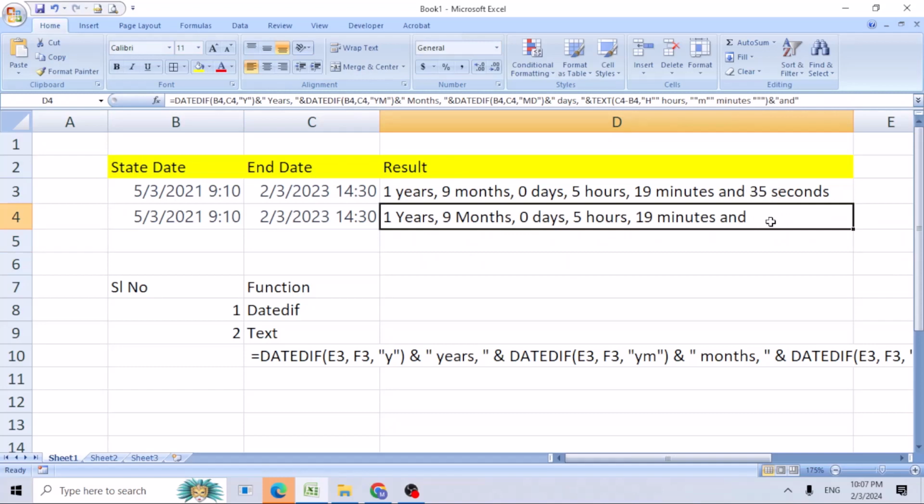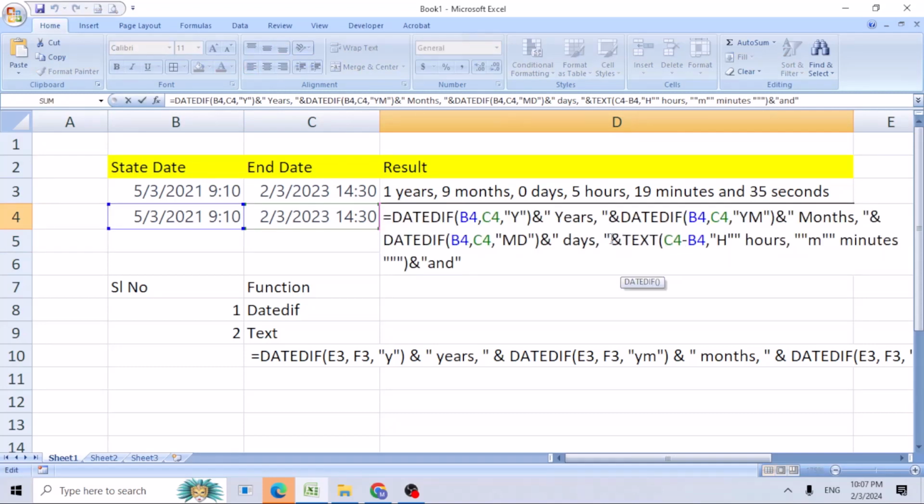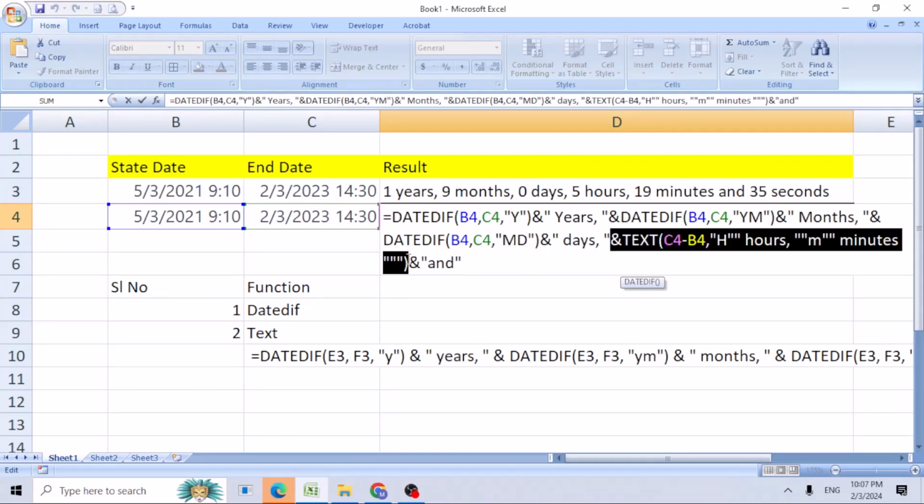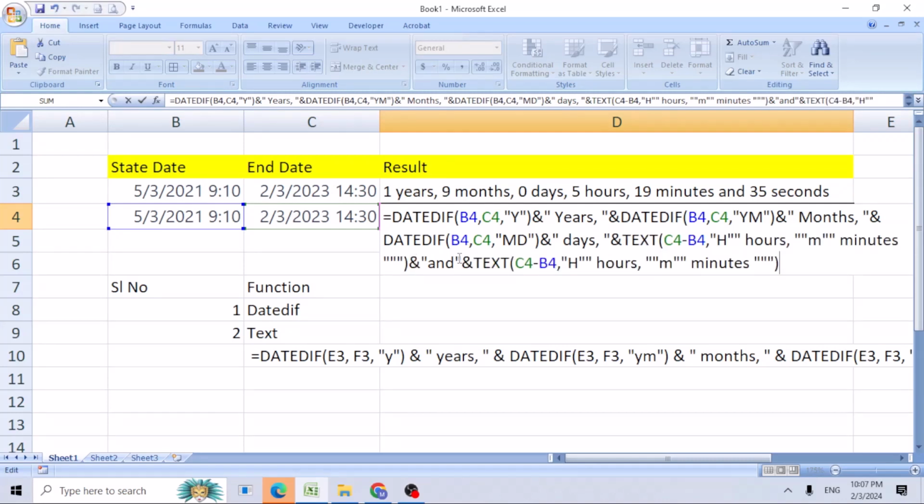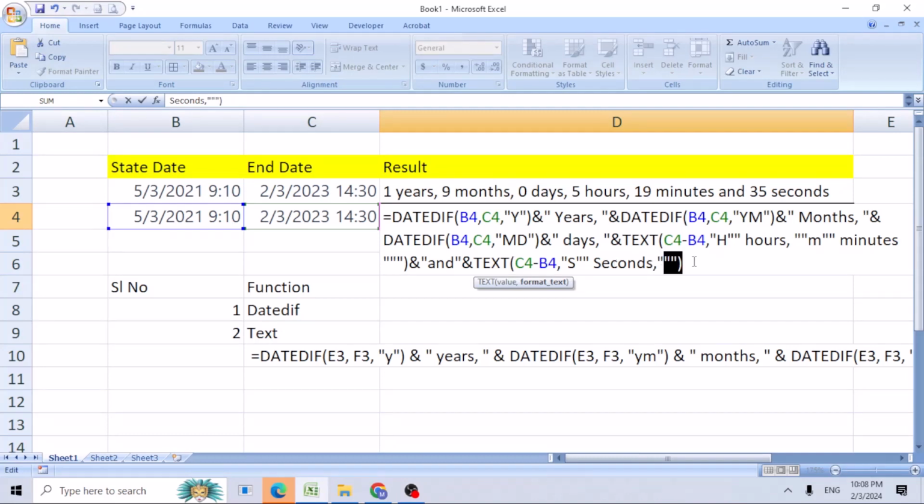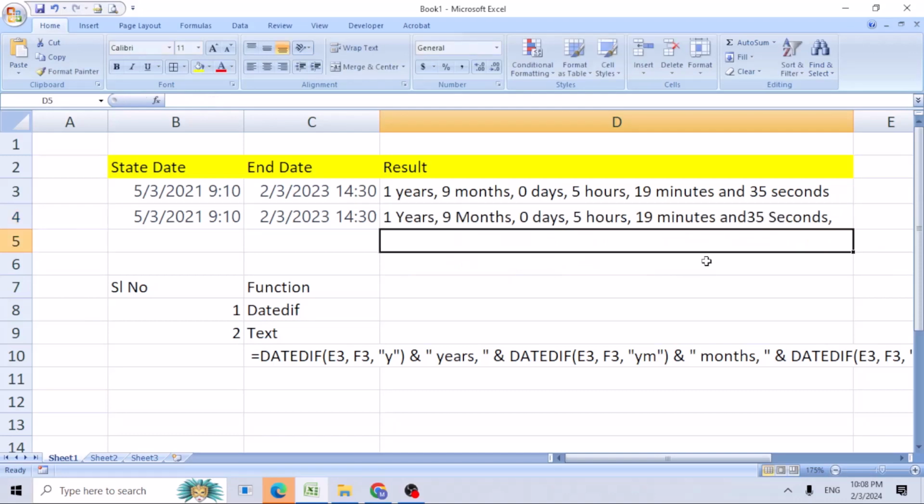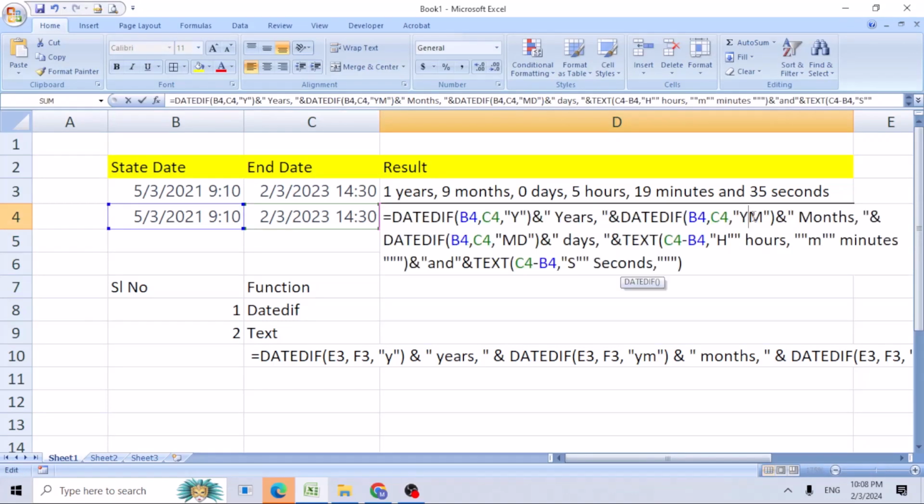We need to get 35 seconds. So copy the formula from TEXT to this part which we added, taking it right till the comma, and paste it here. We need seconds, so S for seconds. We'll add the text seconds. This part is not needed. So we'll keep seconds and the last double quotes to close the formula. Hit enter.